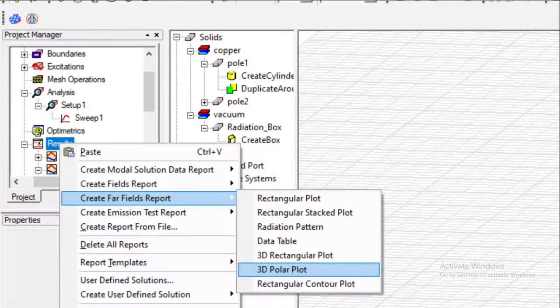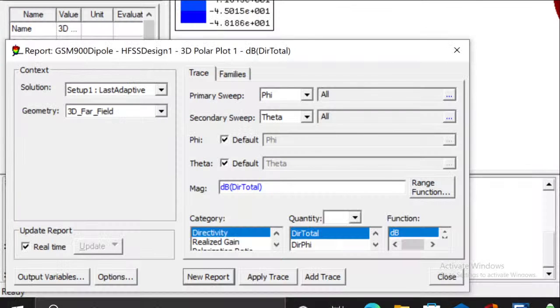And then again go to results. Then right click on results, go to create far field reports, then go to 3D polar plot. So 2D we have seen, now come to 3D polar plots.